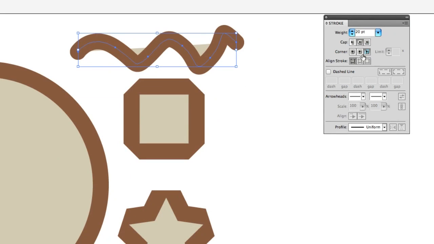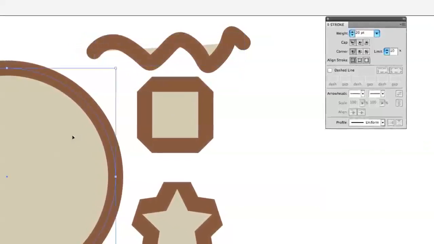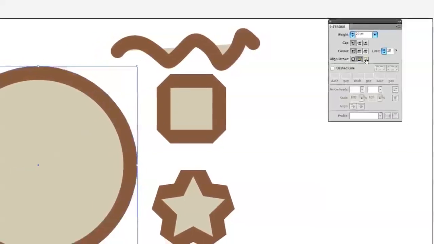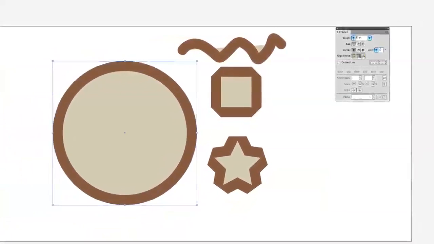You can see what this looks like when we don't have a completed path. They're just not available, right? There's no inside or outside to an incomplete path. And you can see our circle, inside, outside, center.